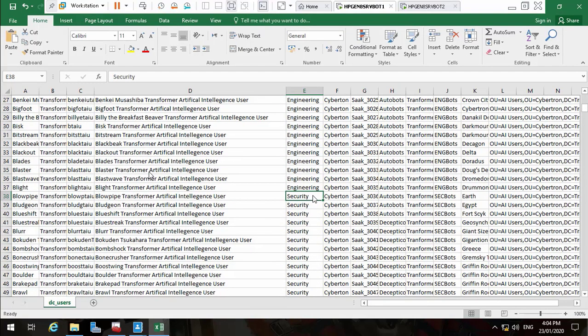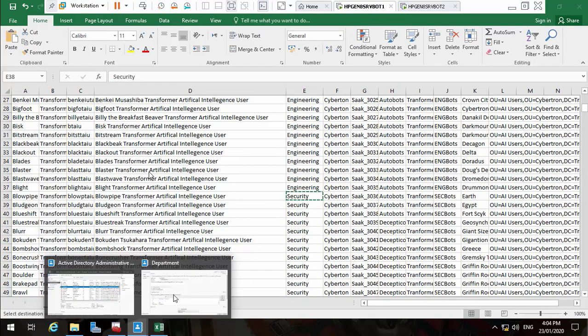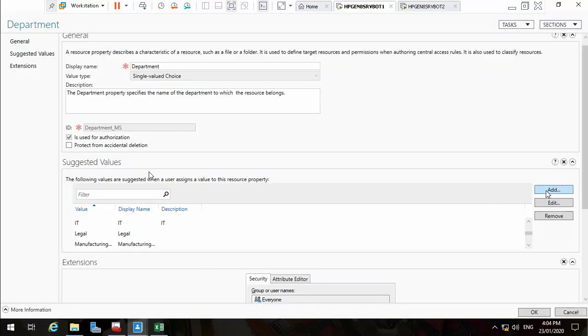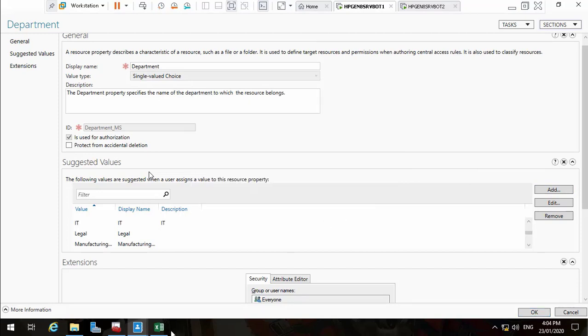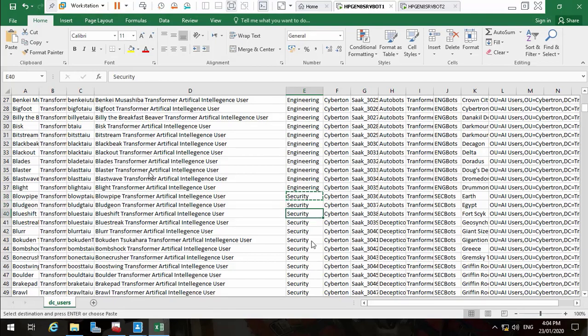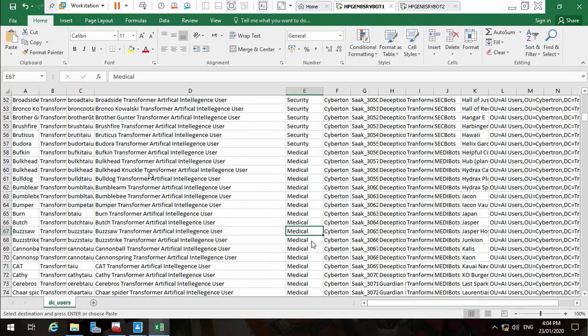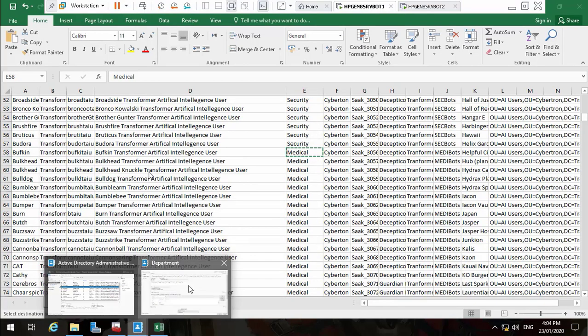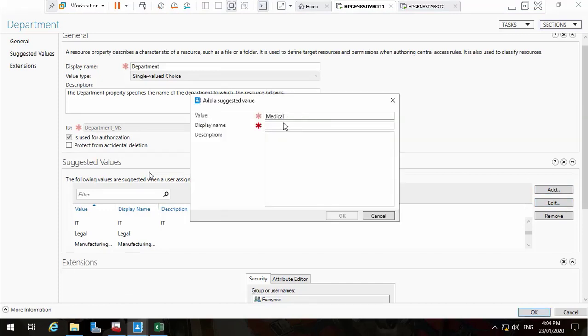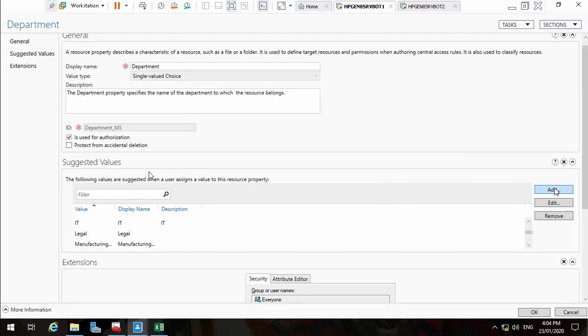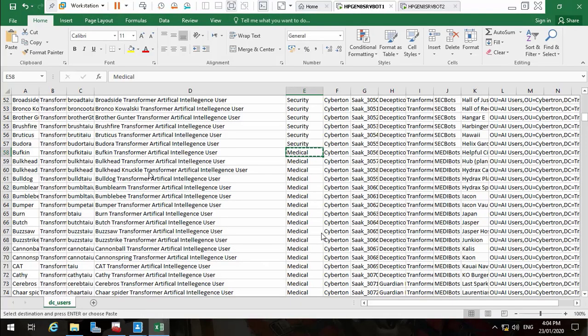I will add the security department. You can add any values you like. Here we can add it. Okay, and security. I think we have, yes, medical department. Okay, we have add, and then add department. You can add any departments you like.